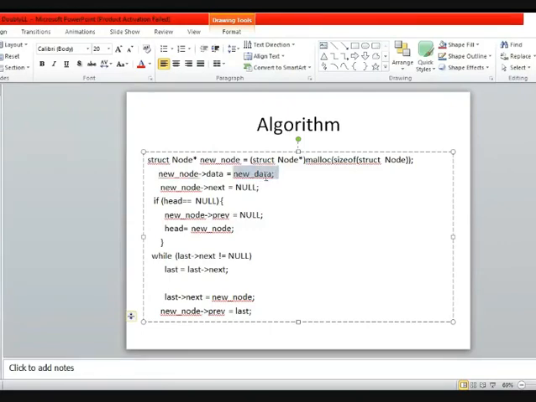Once you create it, you need to enter its data field. Then, because you are sure this node will be the last after insertion in the given list, you need to assign its next as null. And once you assign its next as null, you can go for the previous pointer.